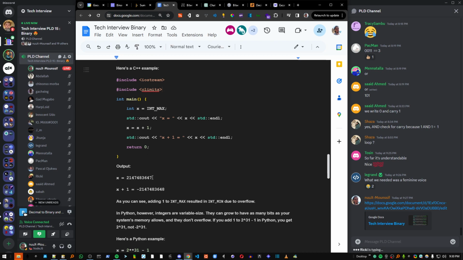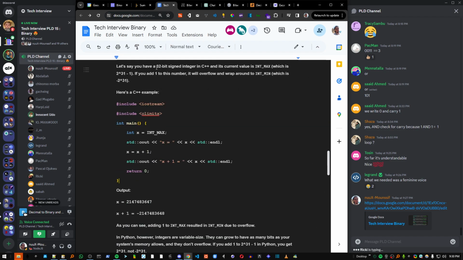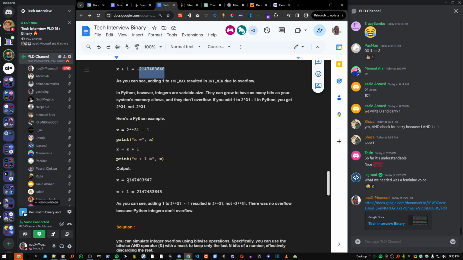If we add, so this is the max int, max 32, if all 32 bits are full, this is the decimal number, right? If I add 1 to it, it's going to flip to minus, the int min. But in Python it doesn't do that. In Python, if you have the max number and you add 1, it stays positive and becomes bigger.